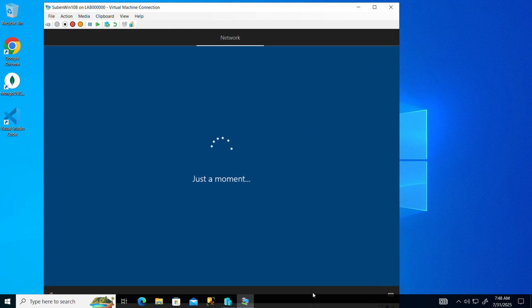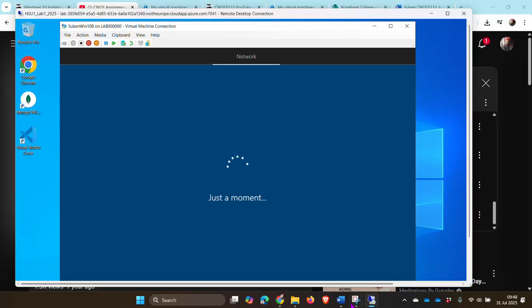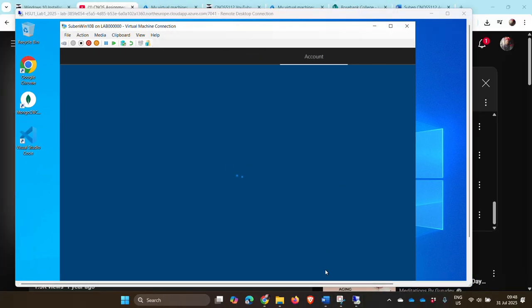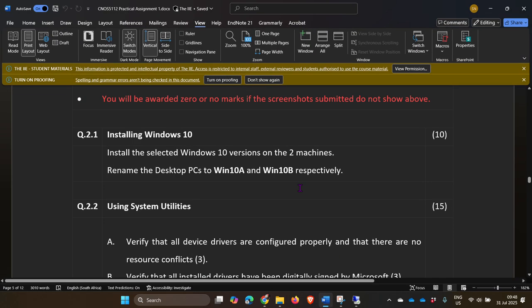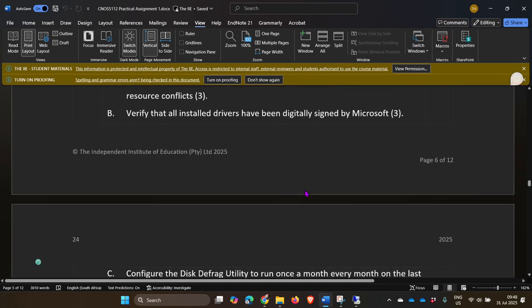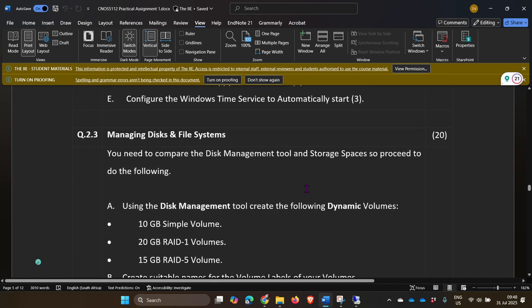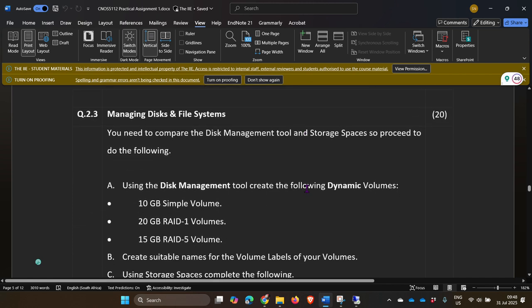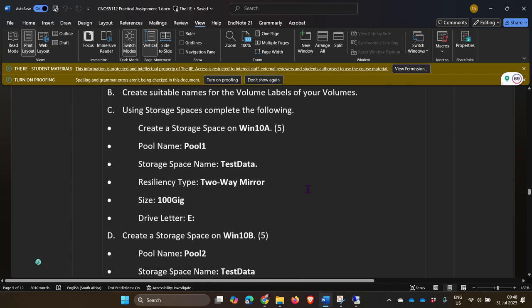Let's just see what the other questions are. I'm going to restore this and go back to the assignment. Where's the assignment? Here. 2.2 system utilities, I'll need to use this virtual computer. Managing disk and file systems, I need to use the virtual computer.